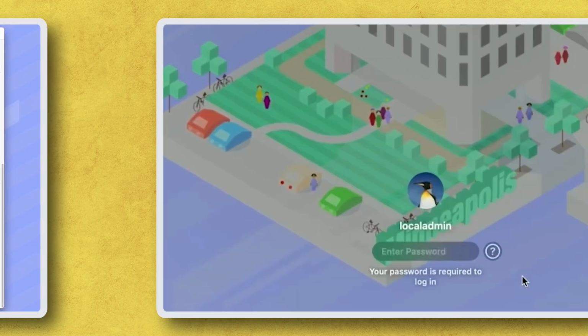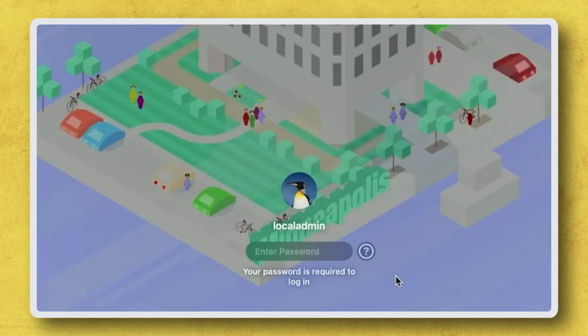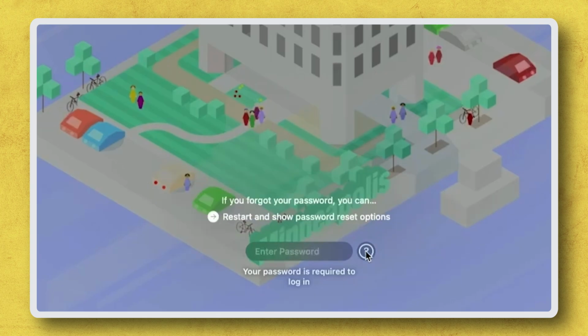When I turn the computer on, I'm prompted to enter the user's password, which will be used to unlock FileVault. I don't have the credentials of this computer's previous user, but I do have the FileVault recovery key, which I can use to reset the account password. Click the question mark to the right of the password field and choose Restart and Show Password Reset Options. Note that you may need to enter an incorrect password up to 3 times for the question mark to appear.